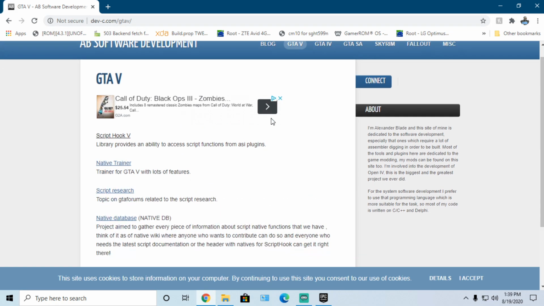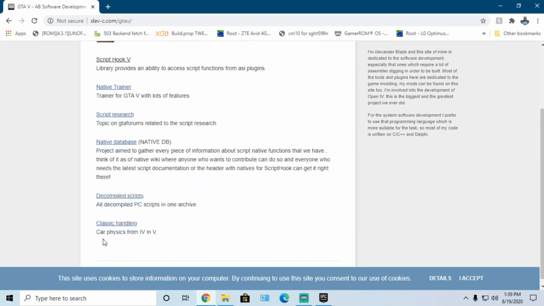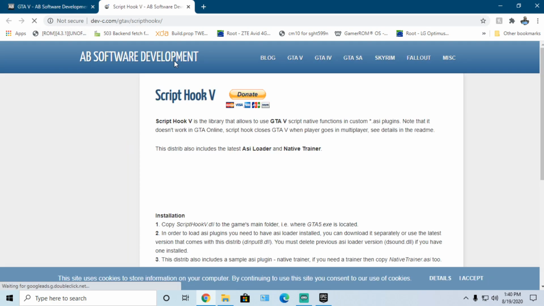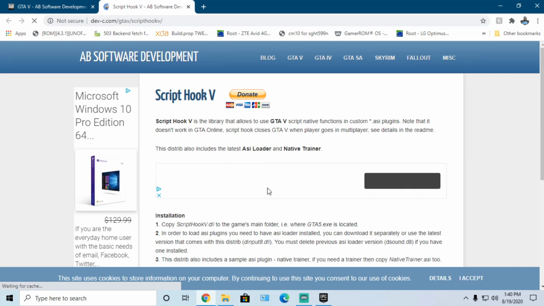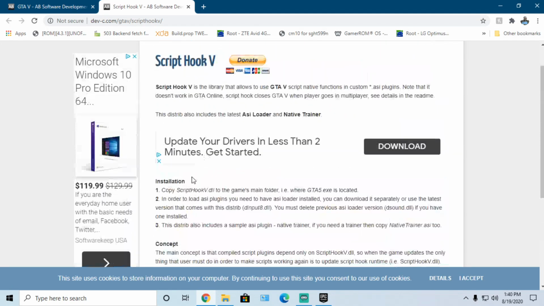So what you'll need to do is head over to dev-c.com/GTAV. I have it right here, and you'll see a bunch of links that you can utilize. What you'll need to do is click on the first top link, Script Hook V. You will need to scroll down, and it will give you some instructions based on what you need to do.